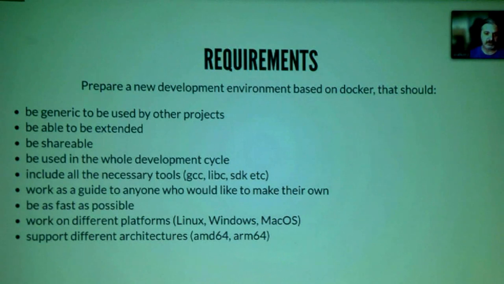Crucial was also to be able to be used in the whole development cycle. I mean, by using that for the development, changing your code, committing your code, and then using that to compile your application locally or on any other system, for example, on servers that we can have on the cloud. Also, it could be used to test your compiled application, if it is possible.